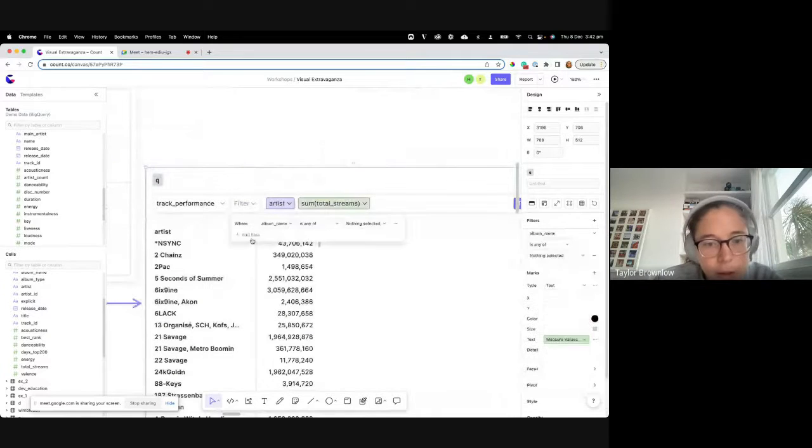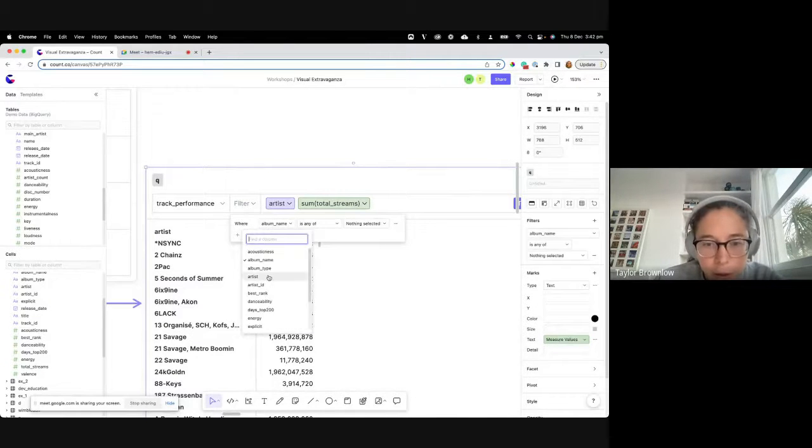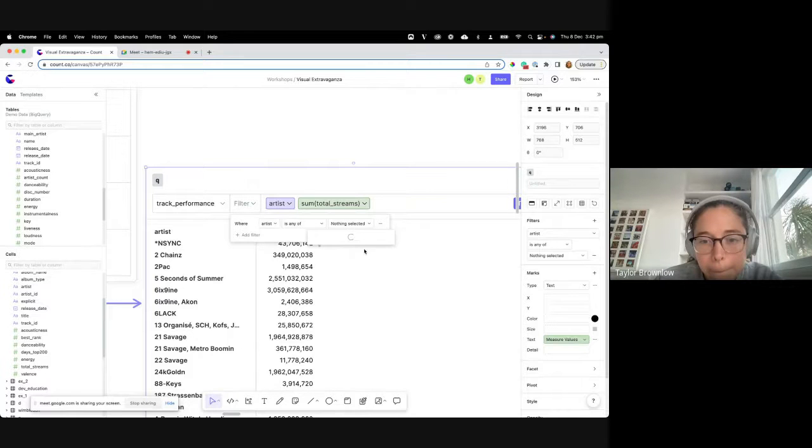You can also add filters in here if you want to, so you can just keep adding filters if you just wanted to look for a specific artist or anything like that. You can do that in here.